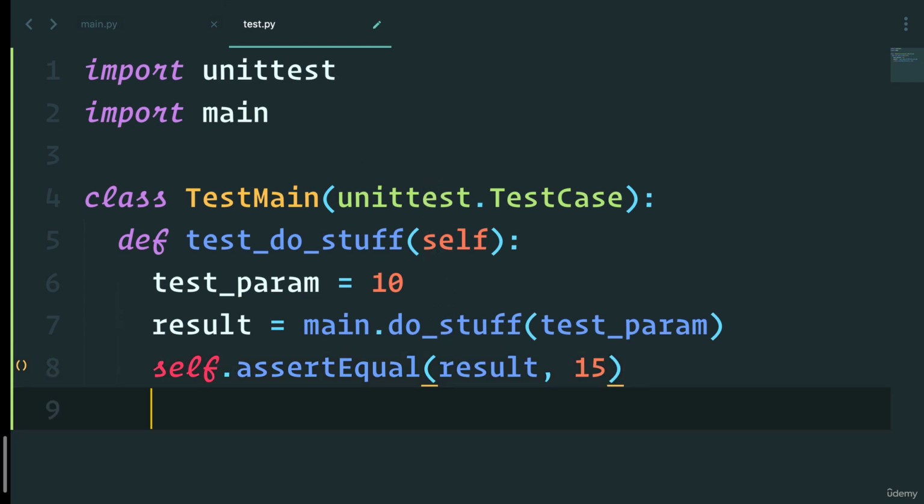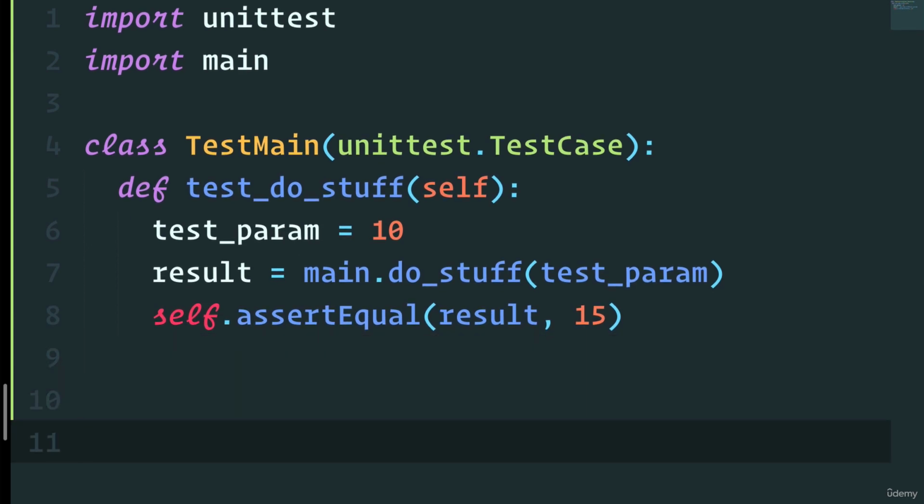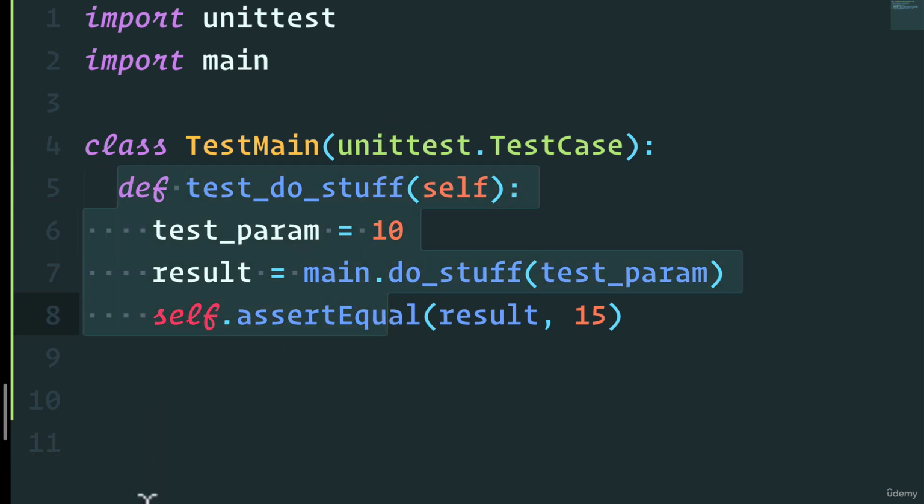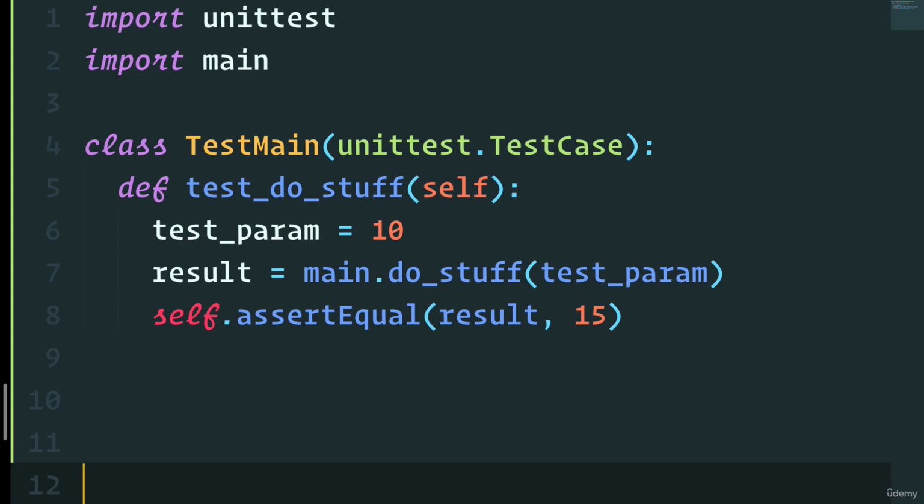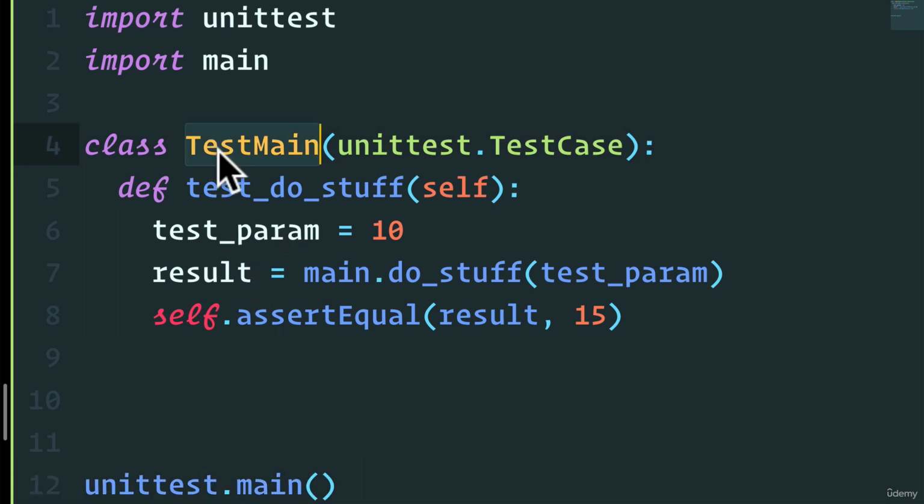All right. Now, finally, in here, we just run the unit test. And the way we run the unit test, because this is just one test that I did, I could have done multiple tests, all we need to say is unittest.main, which will run the entire test file within the TestMain.